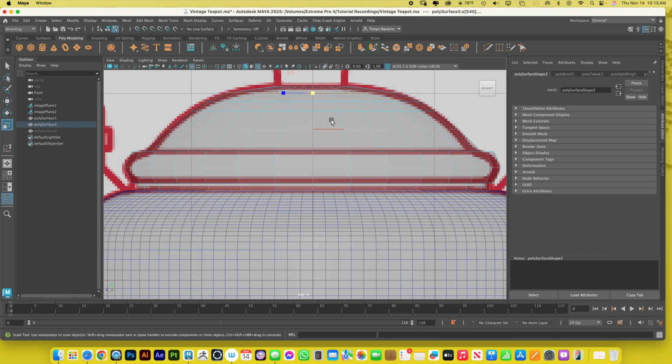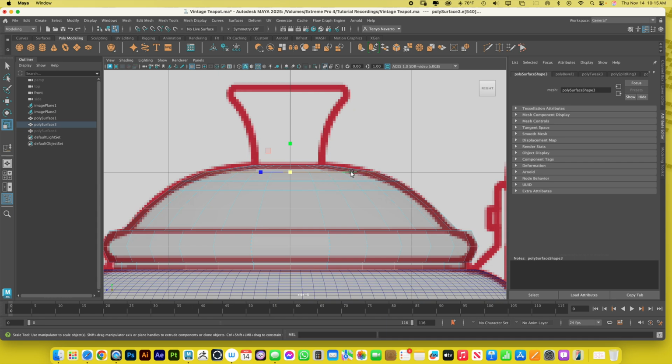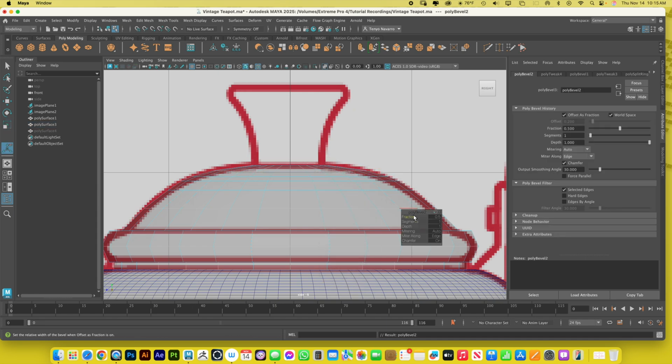And I'm gonna try to see if I can bevel. Let me see. Hold on. Bevel that edge. See if I get what I need. Bevel edge. I guess so. I guess that's fine.